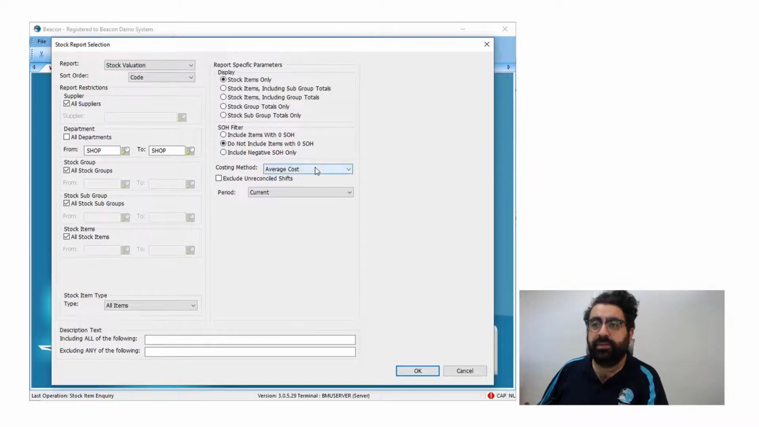The next option down is the costing method. So we saw before that it will show you items with average cost or last cost and list price. We have the ability here to actually specify what the main costing method is. So average cost, last cost, or list price.